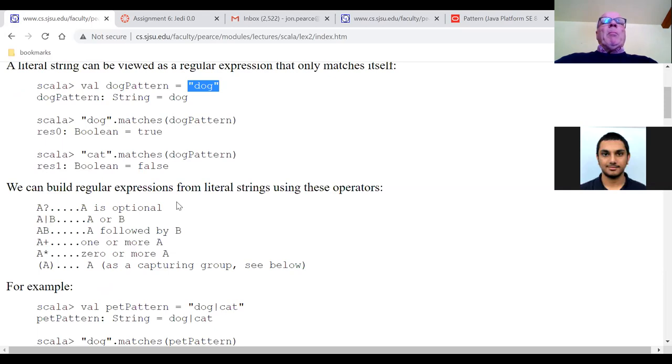And then you can build up more patterns. So if A and B are patterns, A question mark is the pattern A is optional, so it's matched by anything that matches A or the empty string. Here's A or B: to match this pattern, you either have to match A or match B. And this is A followed by B. In regular expressions, they don't use that tilde that we were using in that homework assignment. You just write two patterns next to each other, and we understand it's pattern A followed by pattern B. So in order for a string to match that, we would need a prefix that matched A and a corresponding suffix that matched B.